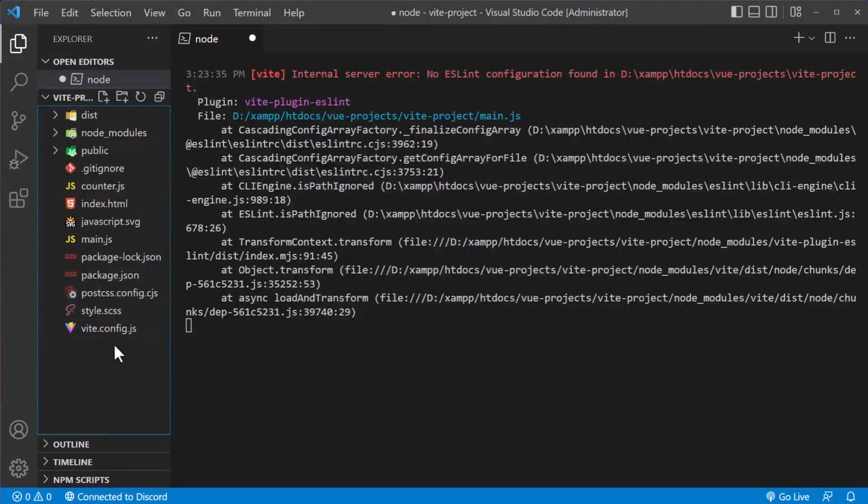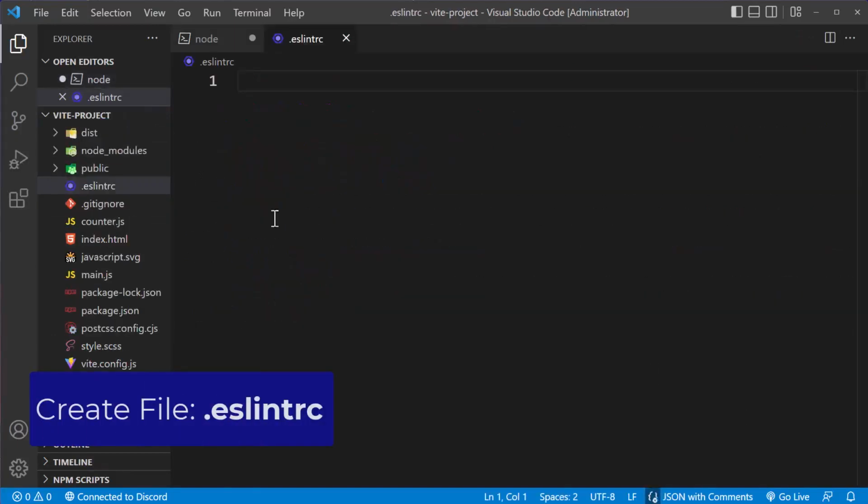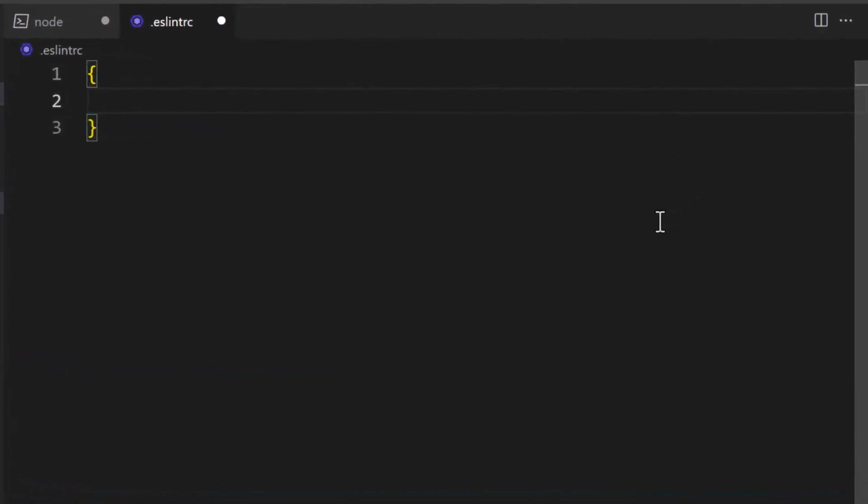In our project's root directory, create a file called .eslintrc. Inside this file, we'll input an empty object. This object should contain your settings. In this object, add another object called rules.